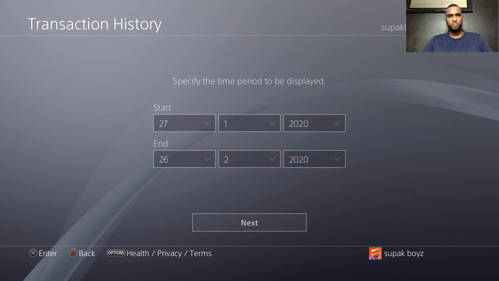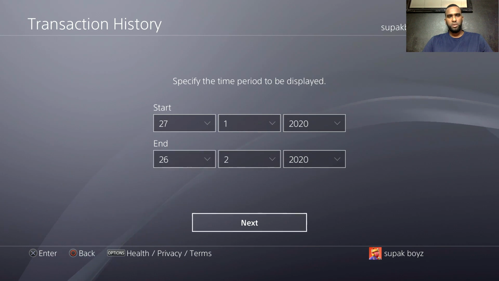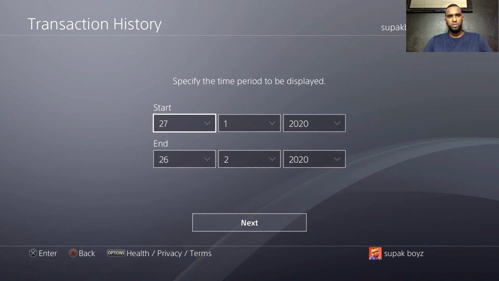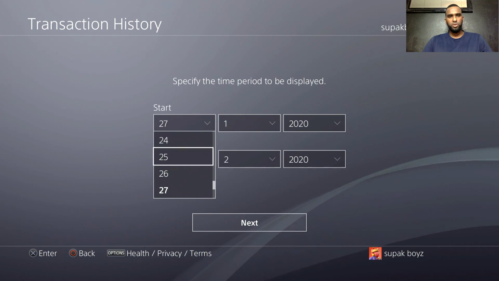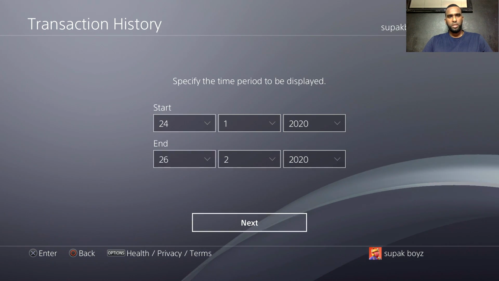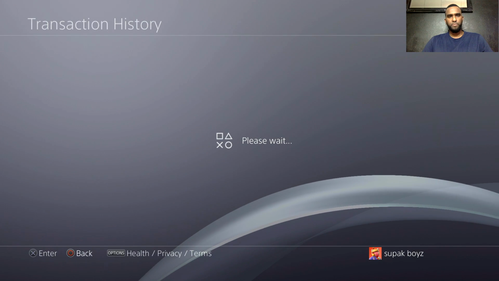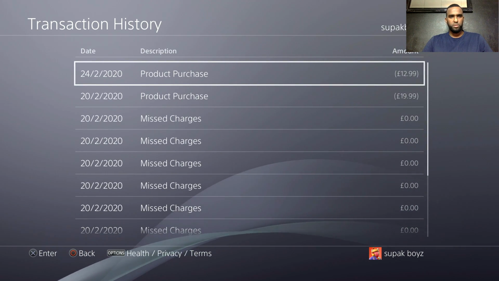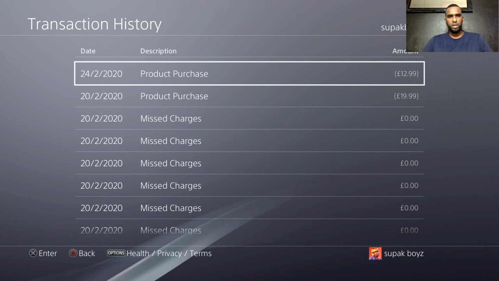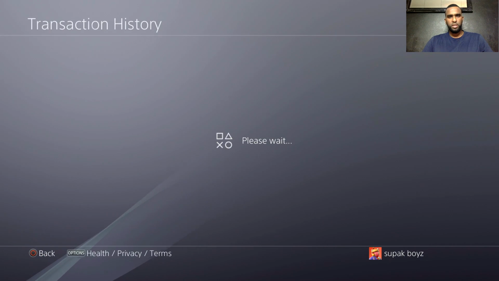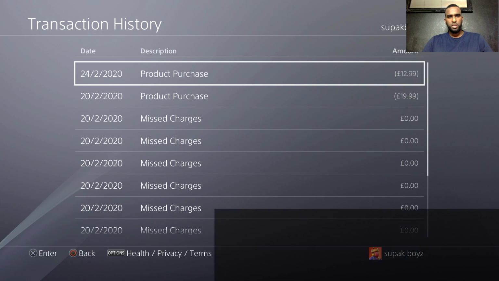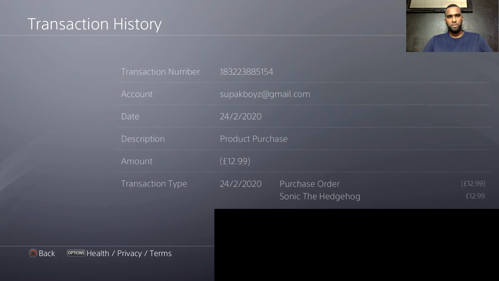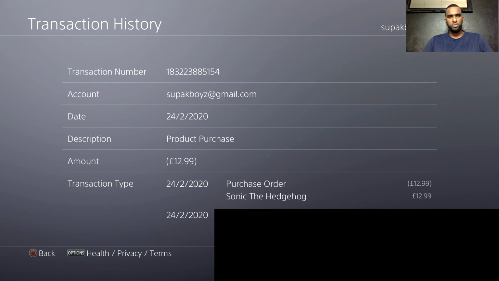So let me log in to my system. So transaction history, if you remember the date that you purchased anything, you go on it and then click next, and then it should be on here. As you can see, purchased on the 24th. So when I click on it, once you click on it, it's going to have all the details.